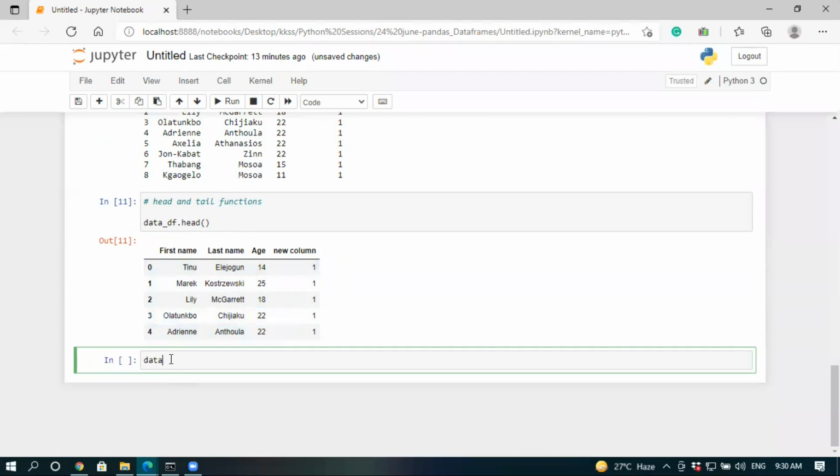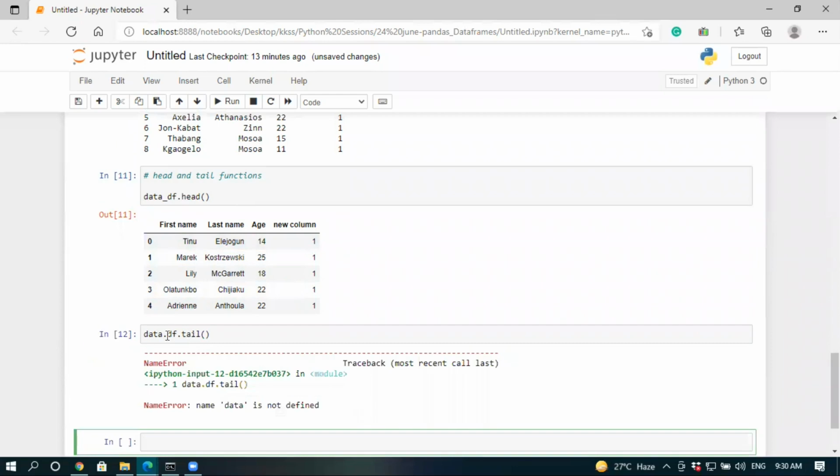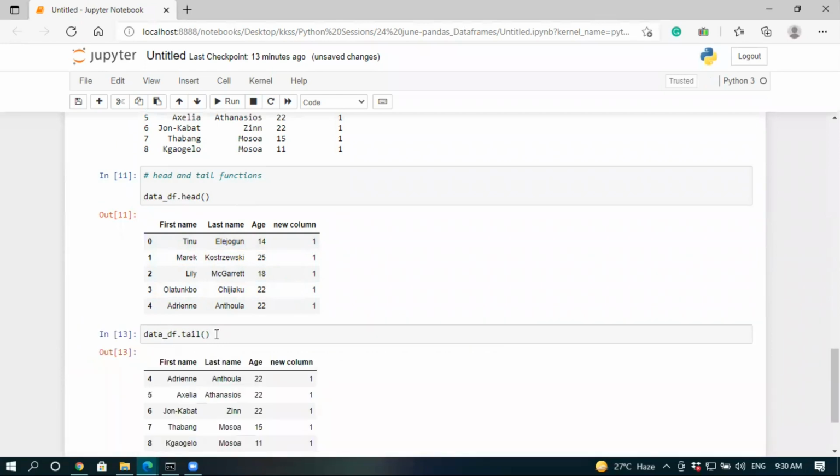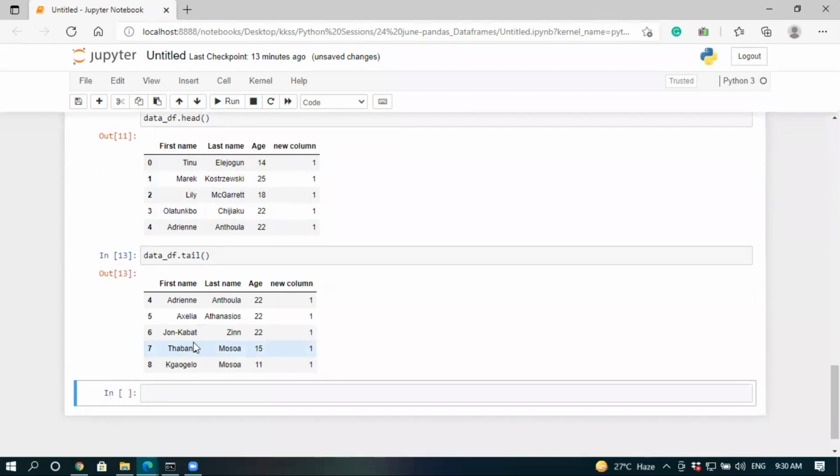Now let's look into how we can do that using tail. Now I was using the tail function. Sorry, it's underscore. And you can see we are getting the last 5 records of the data frame. Any doubts as of now?